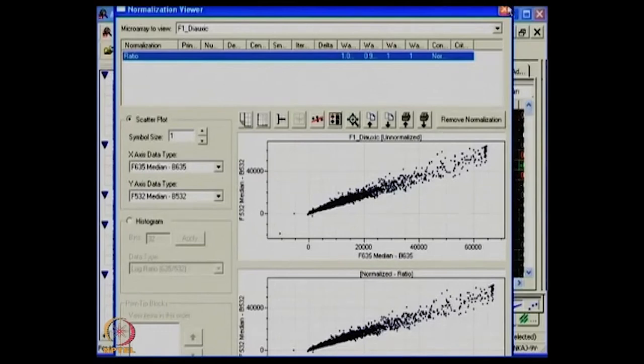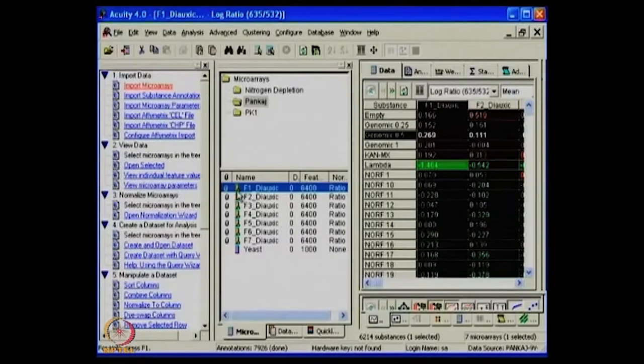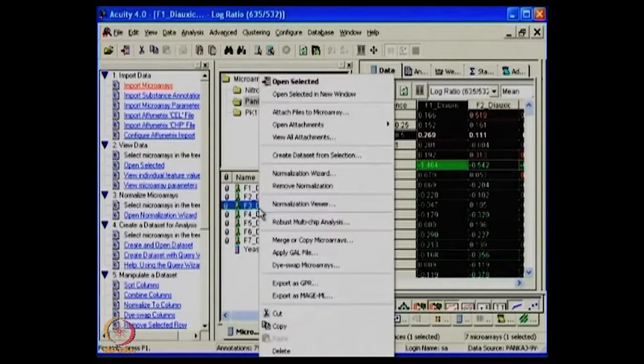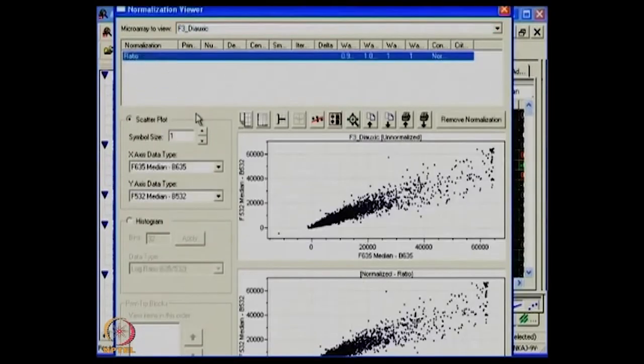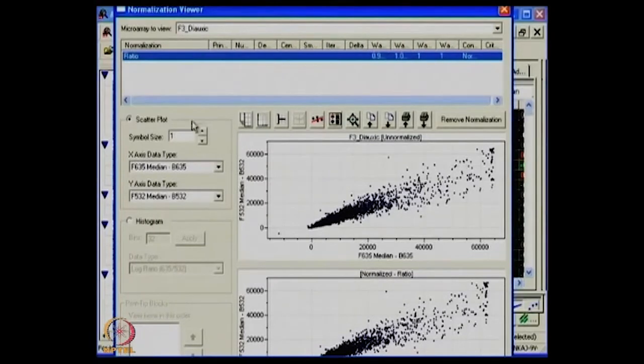Once you are satisfied with this, if I look back, this has changed to the same reddish color from purple, which tells me that this is also all normalized. If I want to reconfirm which way I have done the normalization, I can always go back and look at the normalization viewer, which tells me it is ratio based. So I can cross check once again how one is going about it.